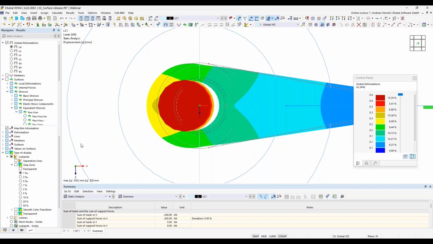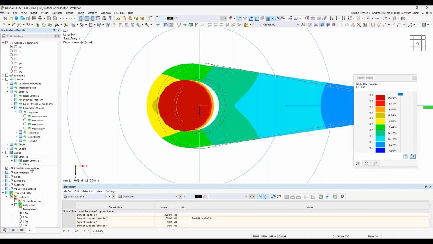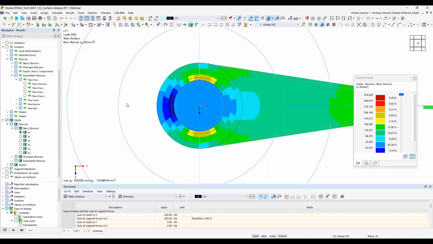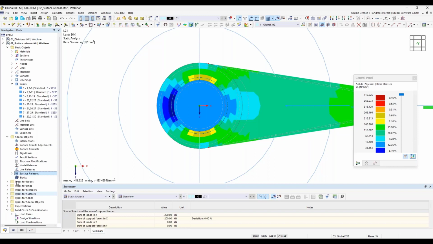We can also check the results for the solid. So solid sigma x, in that direction here. You can see there is only compression on that side and also on that side and no tension. Yeah, because the bolt is released from the ring. Okay, that should be all to that question. I turn back to the first model.